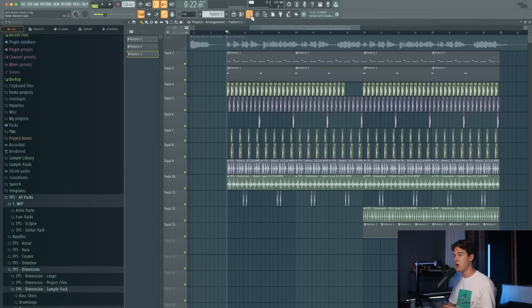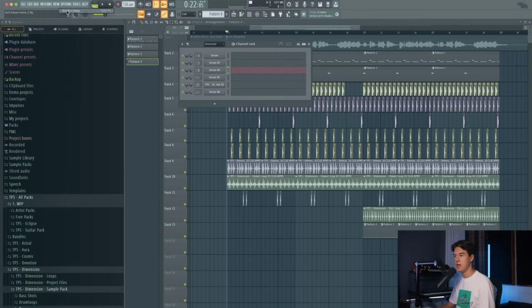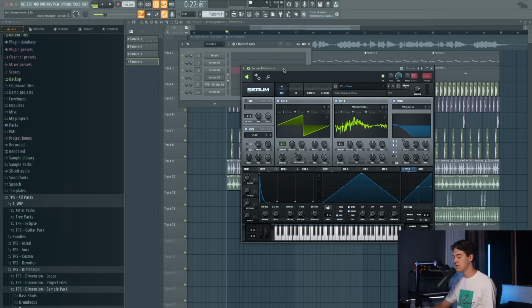For the second part of the drop, I want to introduce a repeating lead sound, which sounds like this. Really detuned plug sound. And I want to use a rhythm or pattern that goes something like this. Maybe here. Let's create a pattern.